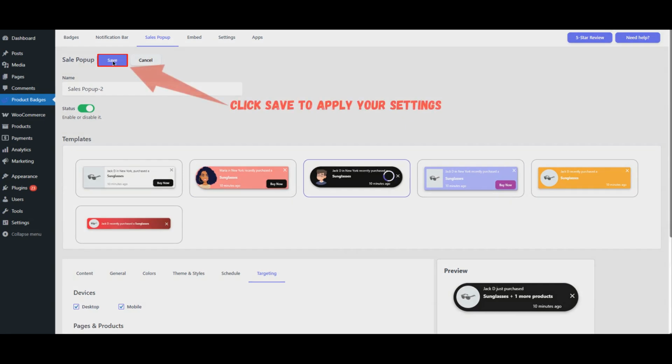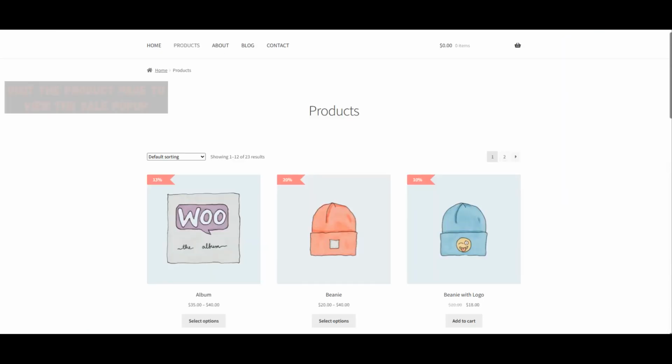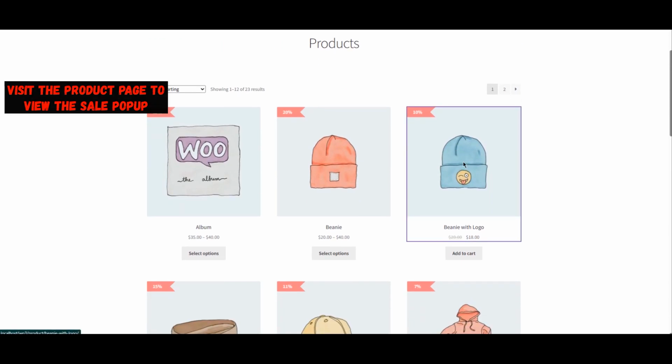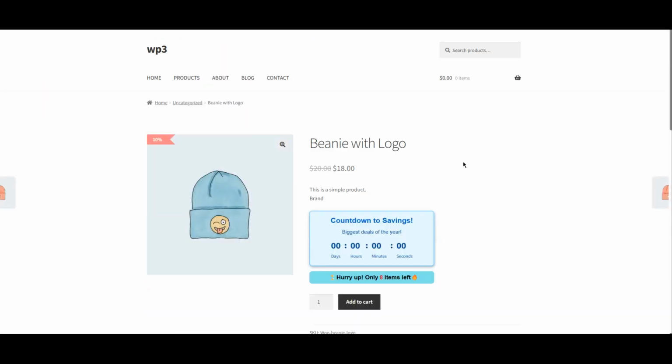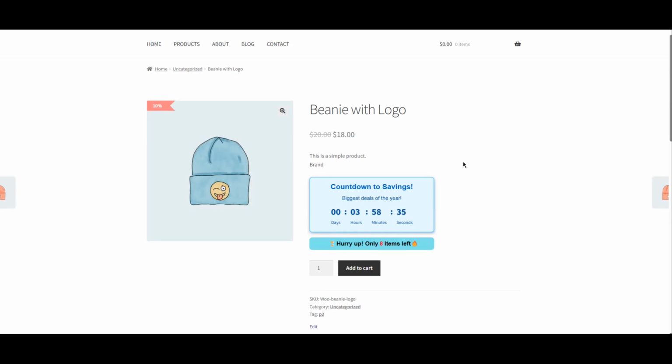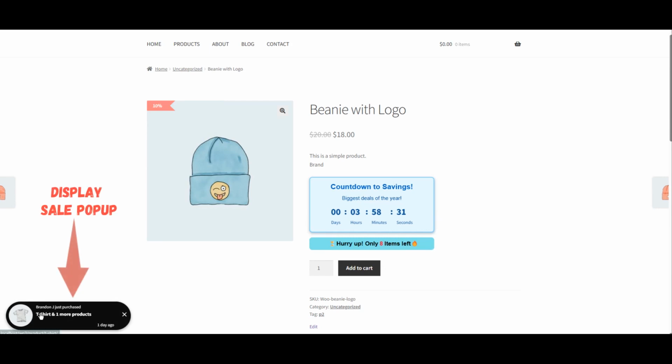Click Save to apply your settings. Visit the product page to view the sale pop-up. Display sale pop-up.